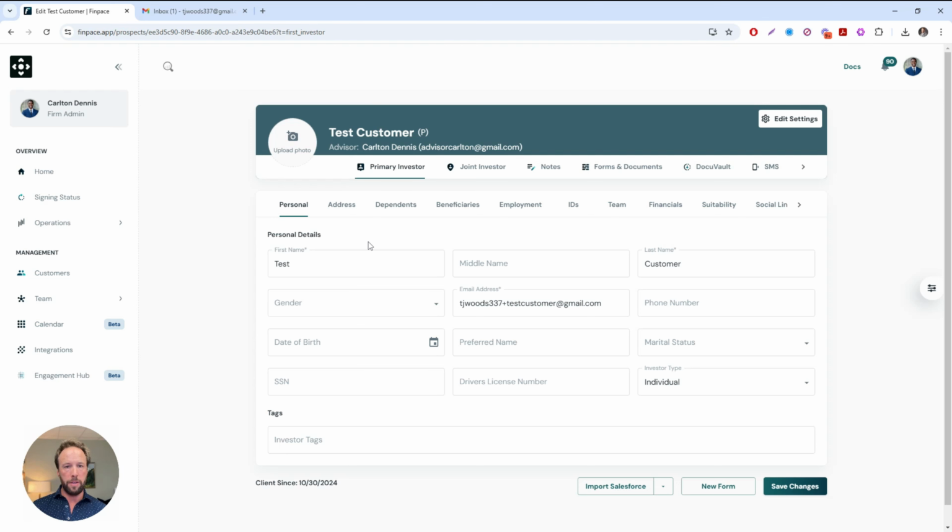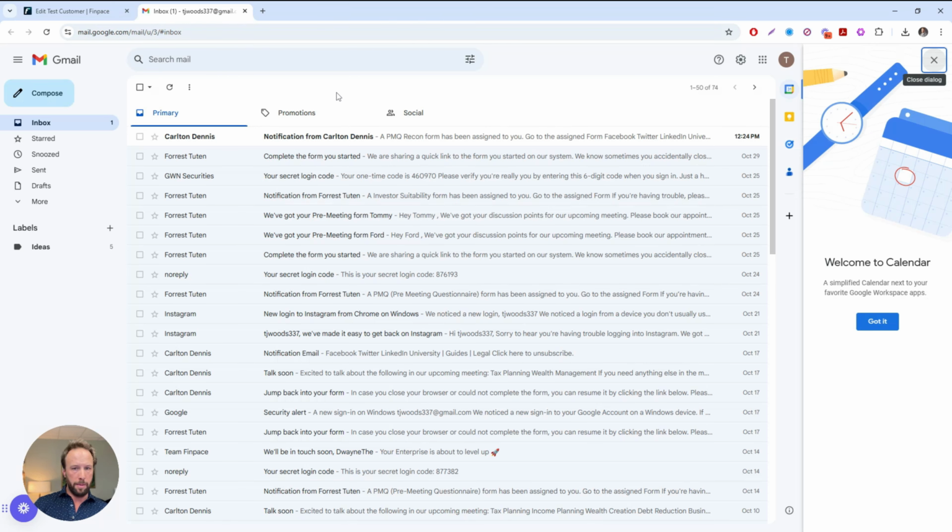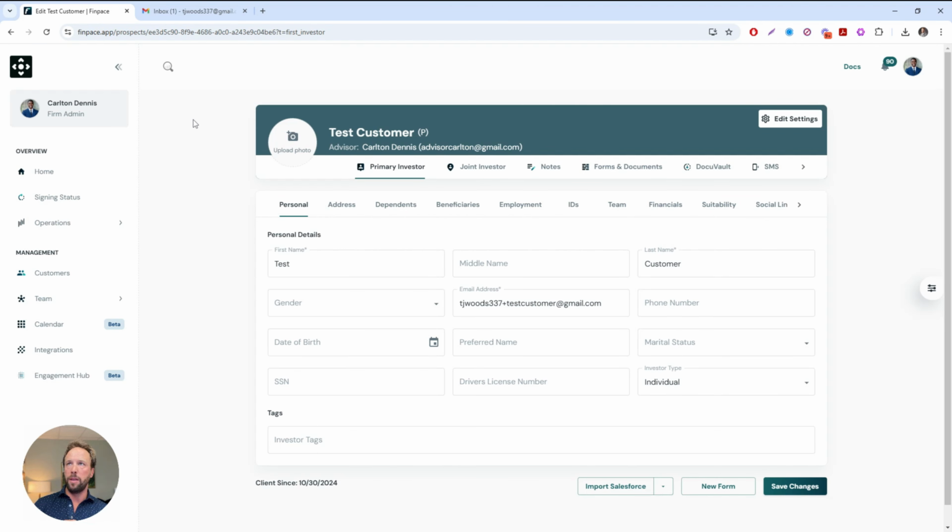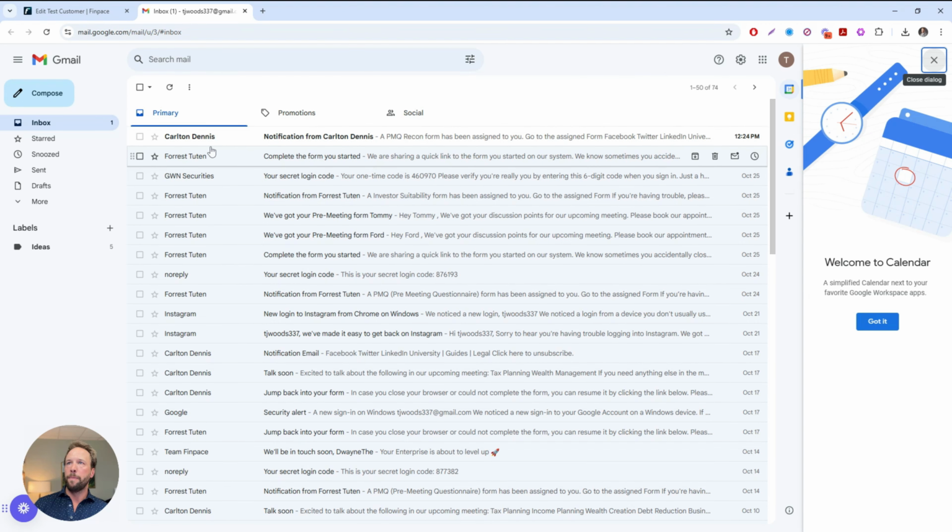And as you complete forms, either on your side or the customer side, Finpace's mini CRM will go ahead and start filling in that data for you so that you don't have to do any redundant work. This is pretty neat, right? So in my dummy email, I've already received from Carlton Dennis, who is this firm admin, the one who sent it to me, right? We show the advisor name or the firm admin name right away so that your customers recognize who it is. They're not going to see something straight from Finpace and be like, what is this, right?